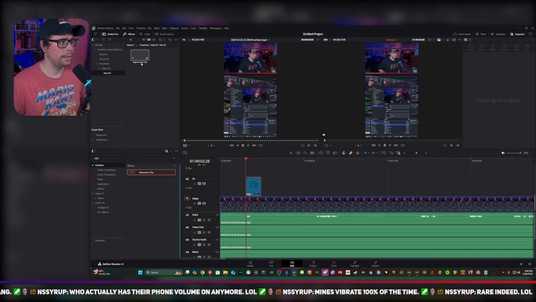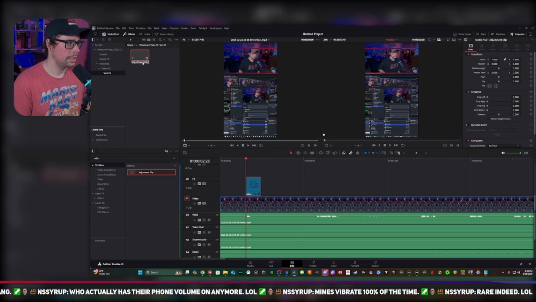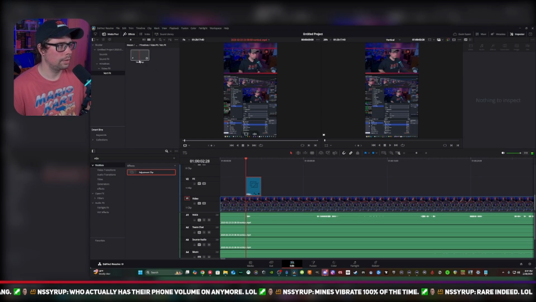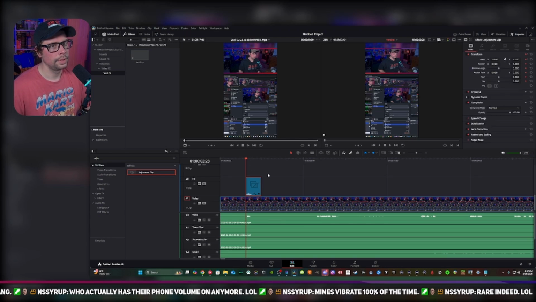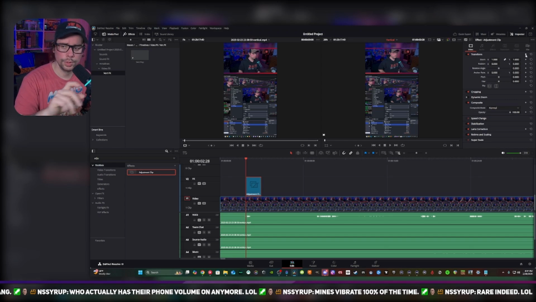So I'm gonna drag that into my bin. I'm gonna press F2 to rename it. Button F2. And then I'm gonna call it vert pop. So now in my mind, I know that's a pop effect for my vertical. Now let's reset all this, and that removes the transformation.